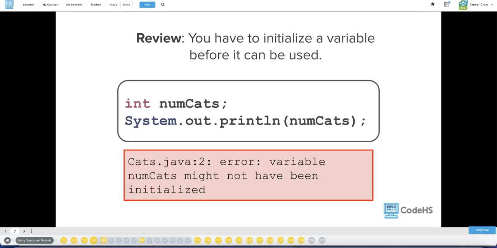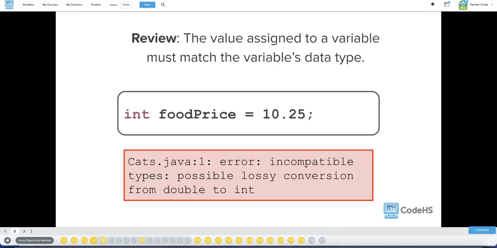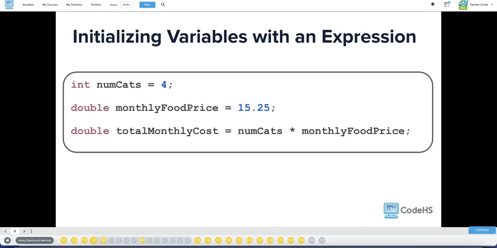Before here, there would be an error because numCats does not have an initial value. But with int foodPrice equaling 10.25, that's not an integer value, so you would need to have it as a double. So, initializing variables with an expression: we could set numCats to 4. We could do monthlyFoodPrice and say it's 15.25 because that's a double.